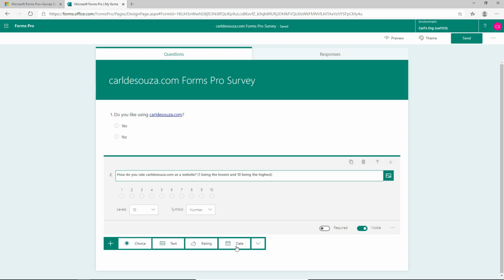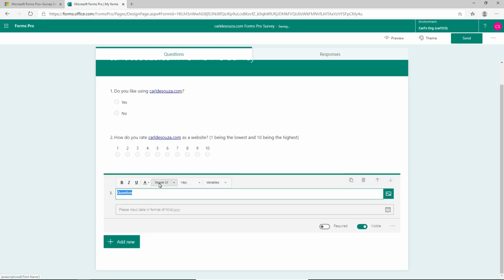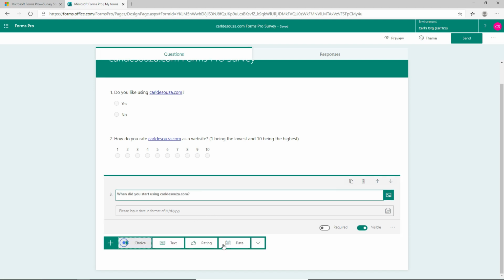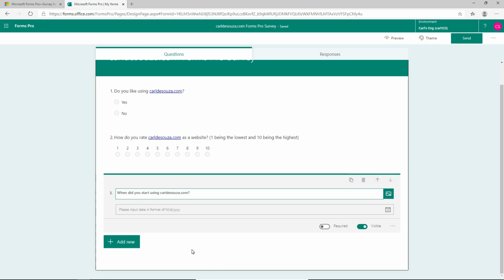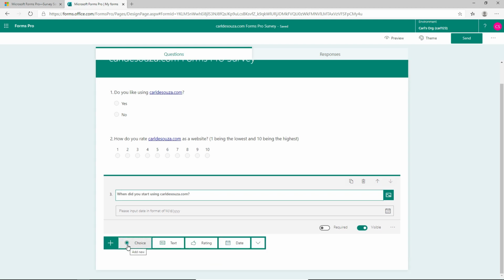So let's click add. We'll add a date field in here as well. Let's say, when did you start using the website, right? And then the answer will be in a date format. Let's add another thing here. We will add one of these.